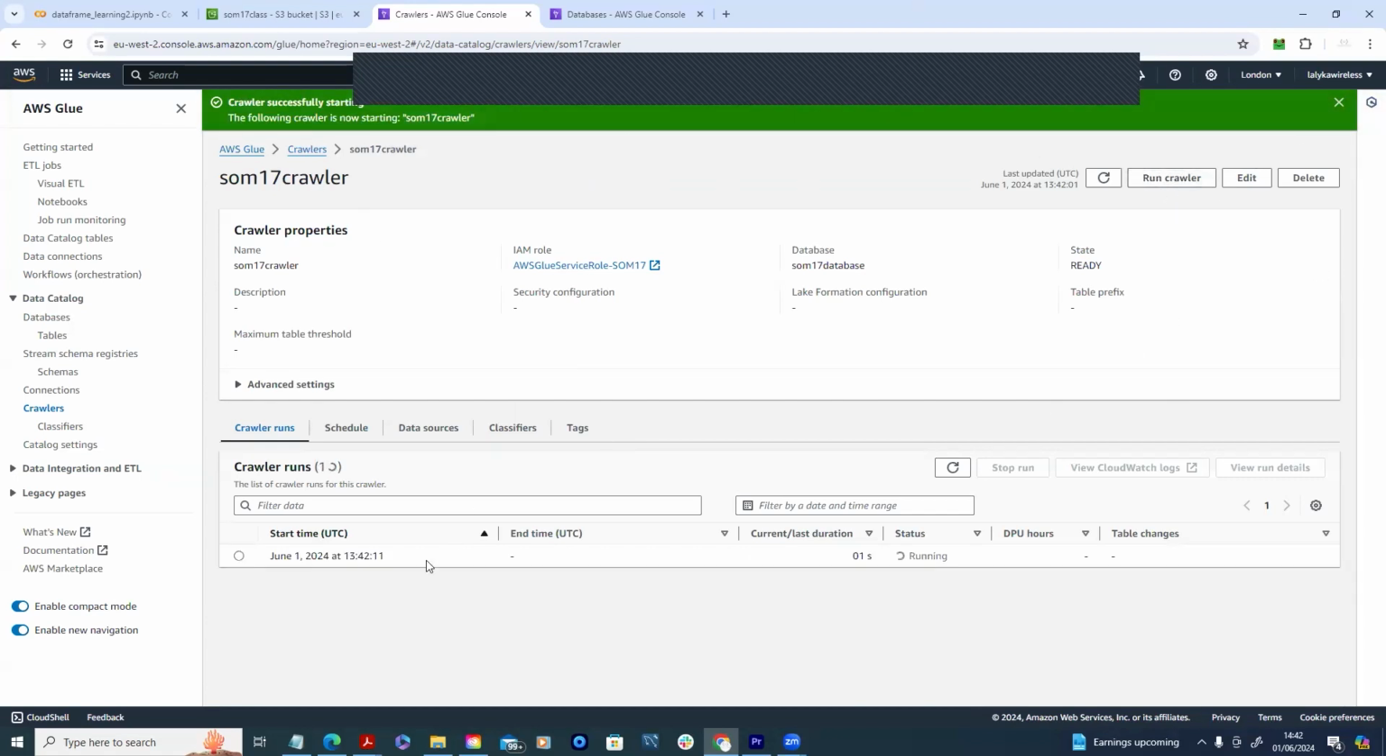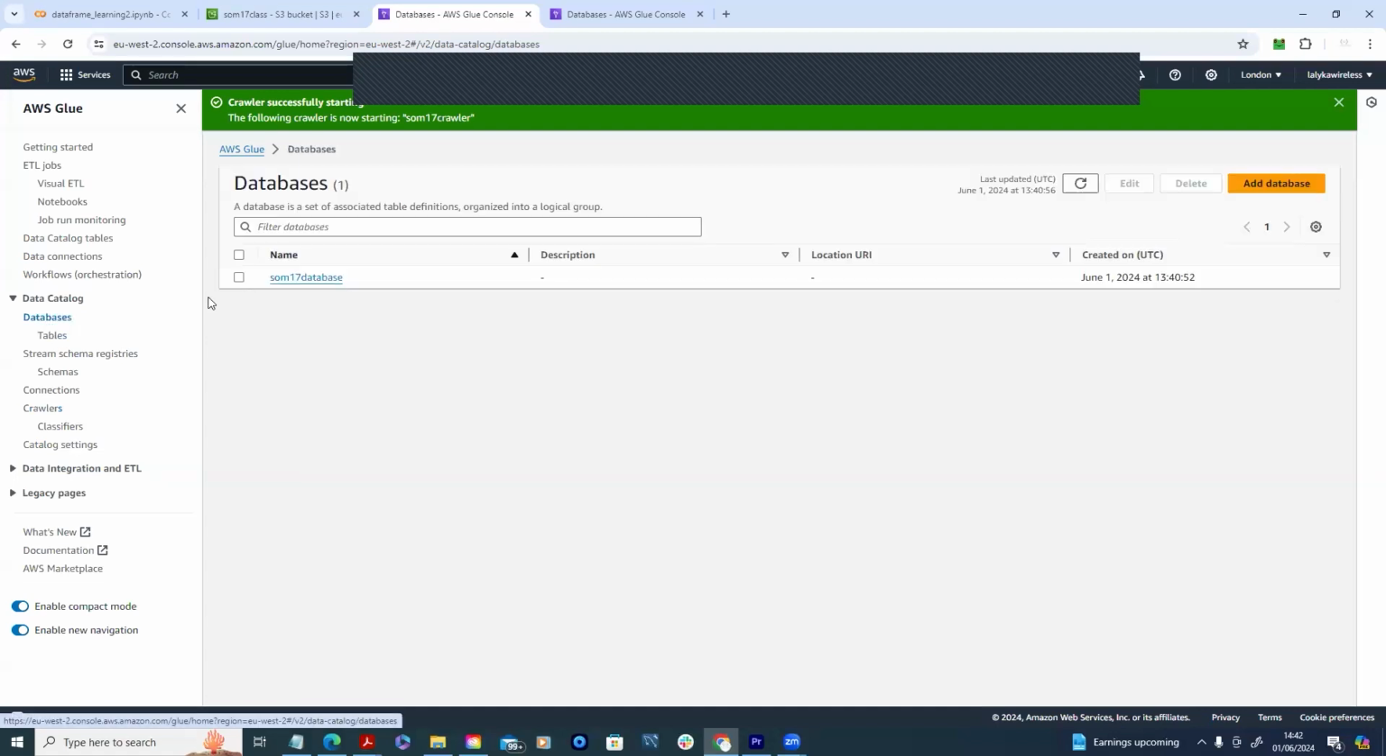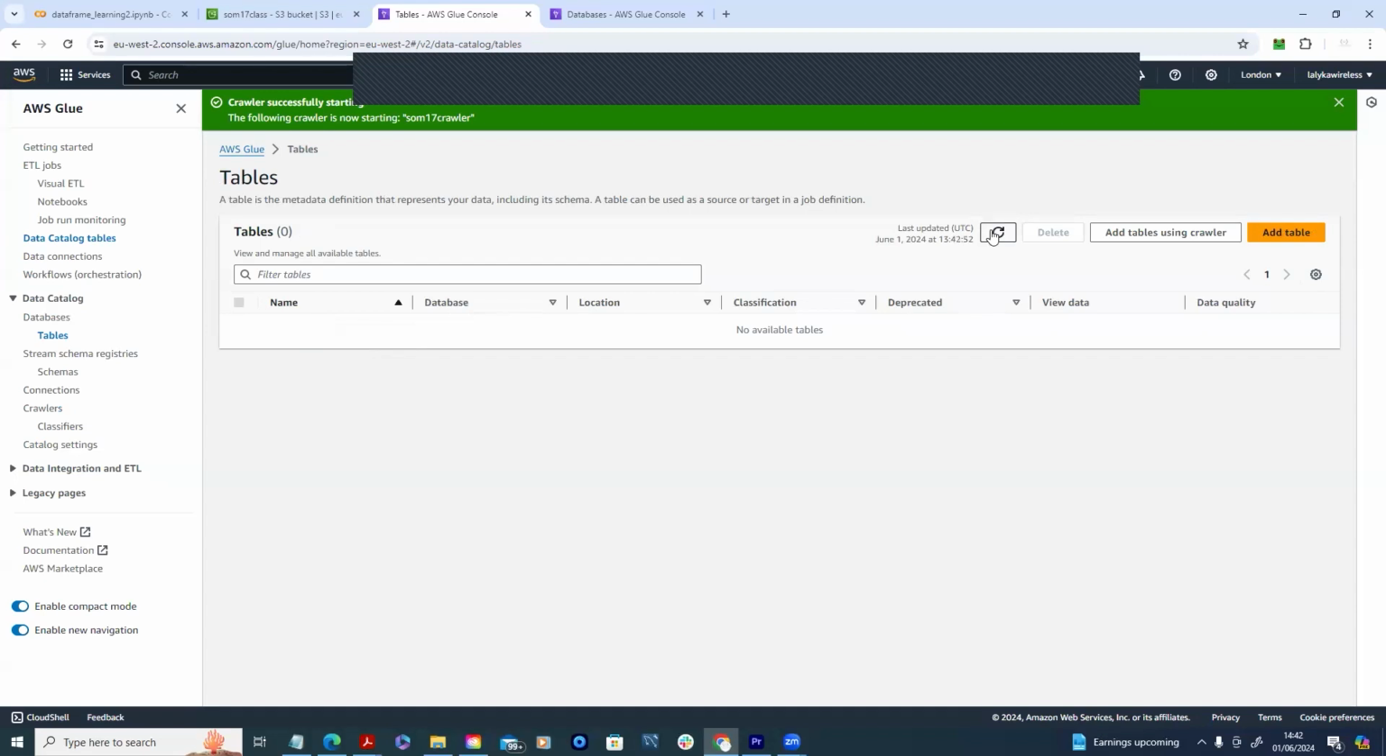Our crawler is running. You see it running. If you want to check it, you can go to the crawler here. This is the crawler. So the crawler is running. It's pulling data from S3 buckets. And remember, when the crawler finishes crawling, we have our database already here, and a table. The table is going to be generated here.